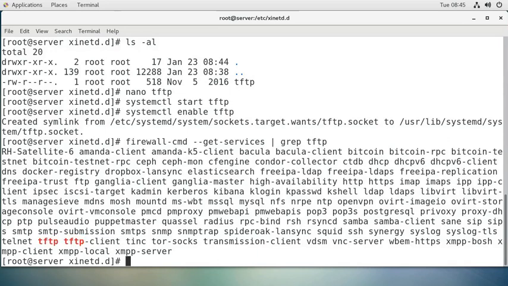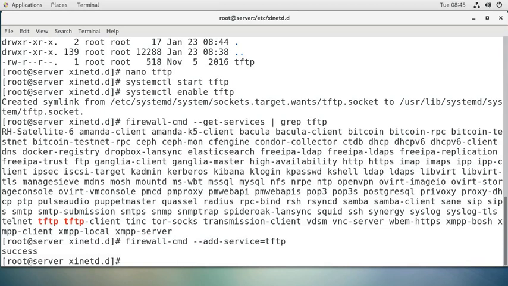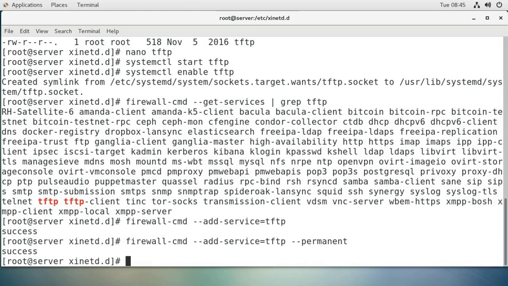So I do firewall-cmd --add-service=tftp. And I also want this to be permanent, so that it's both the active configuration and the permanent configuration. The next time I start up, it will be there.